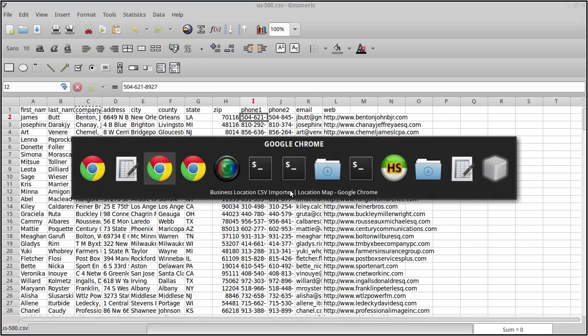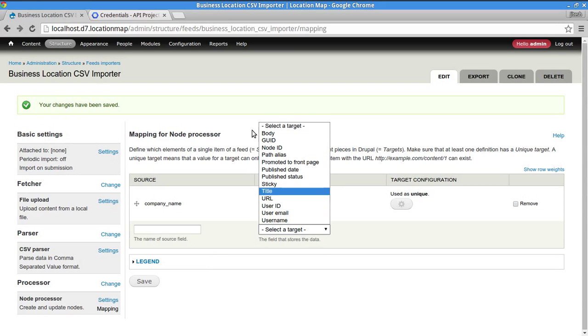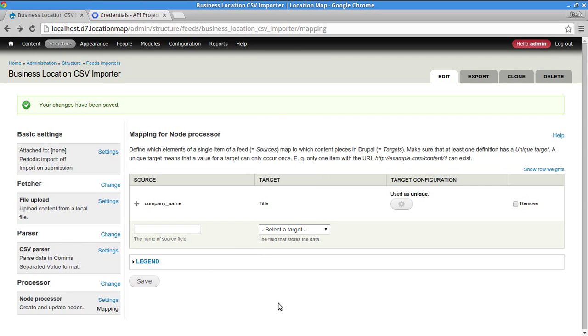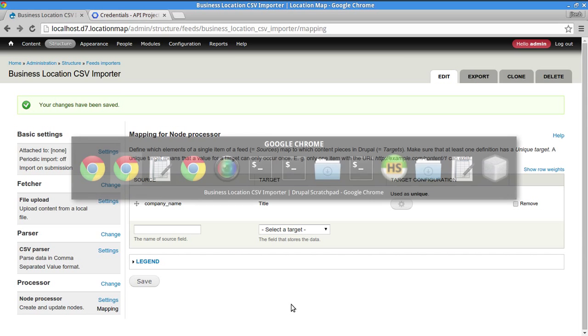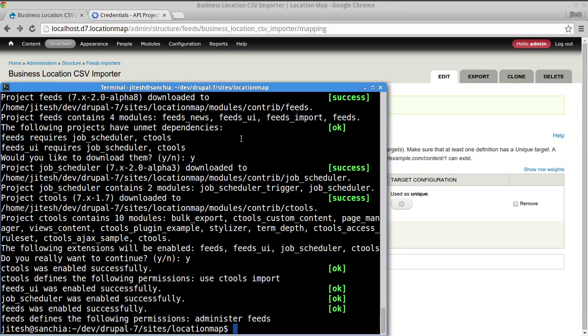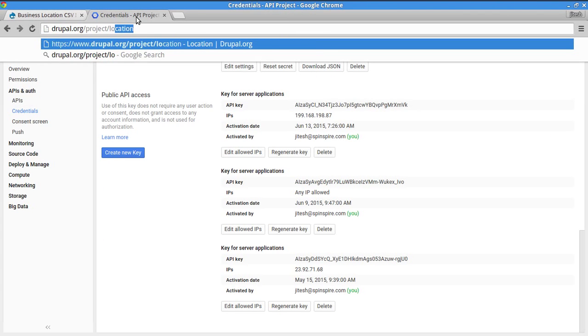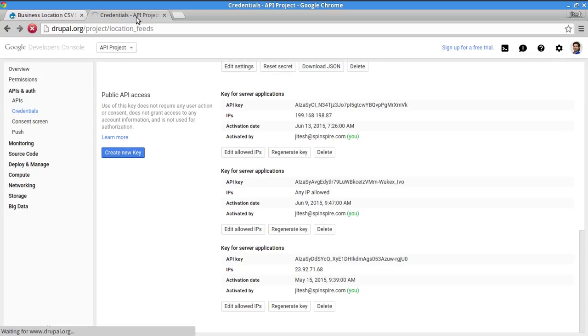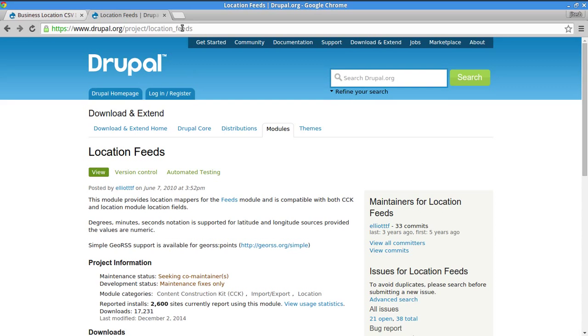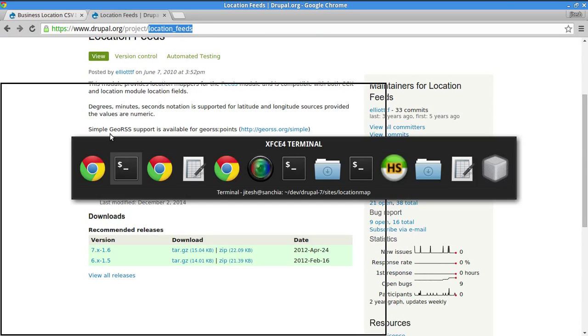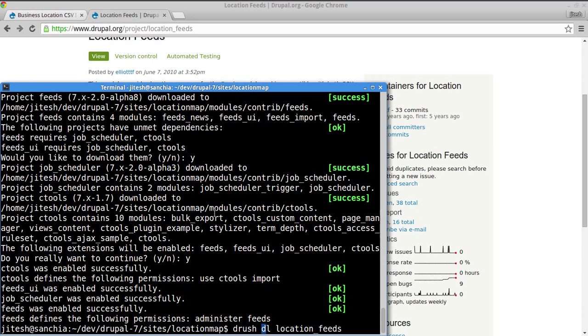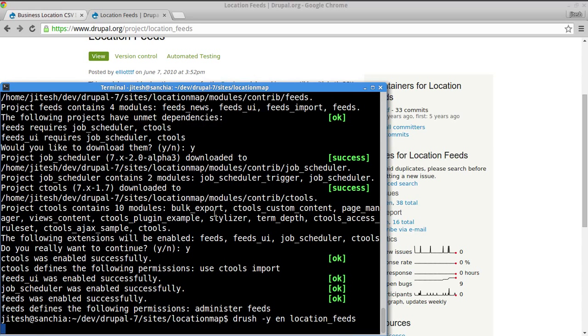But as you can see, we don't have any option to import the address fields. The reason why is because neither the location module nor the feeds module comes with support for each other. Fortunately, there is a bridge module called location feeds. Let me show you that. It's called location feeds or feeds location, one of them. Yeah, location feeds. This module basically bridges the gap between locations and feeds. So let's download and enable all that in one shot.